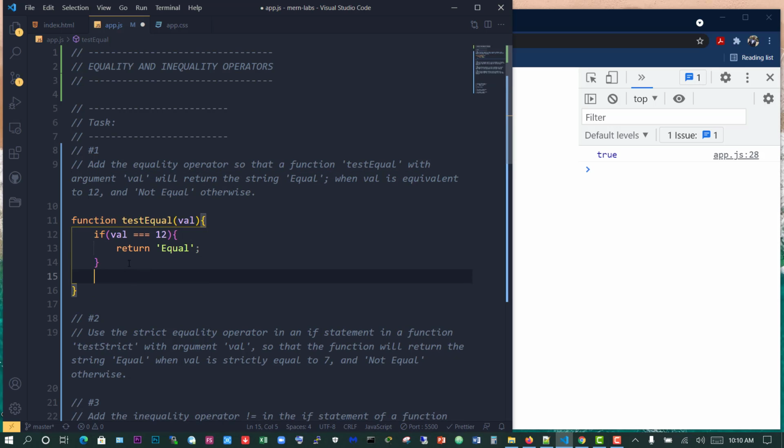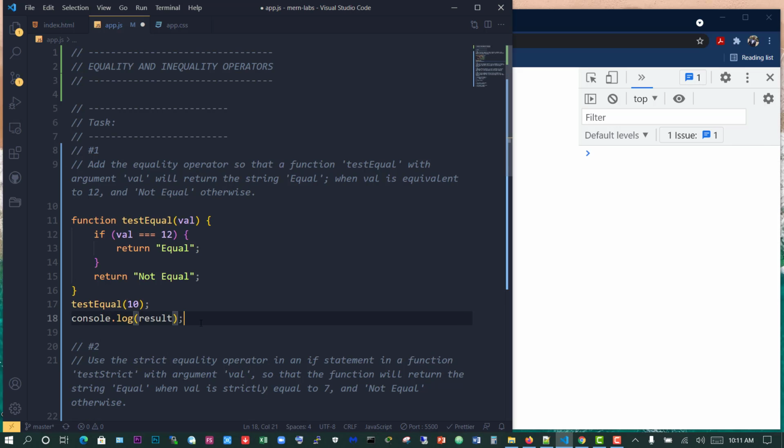And if not, then we'll return the string not equal. That way. So we're going to run the function test equal. We're going to use 10, and I'm going to put that in to result and save. And now it says not equal. If we change this to 12 and save, it says equal.